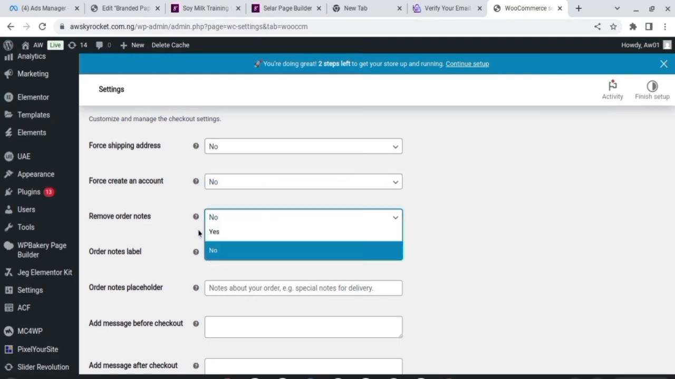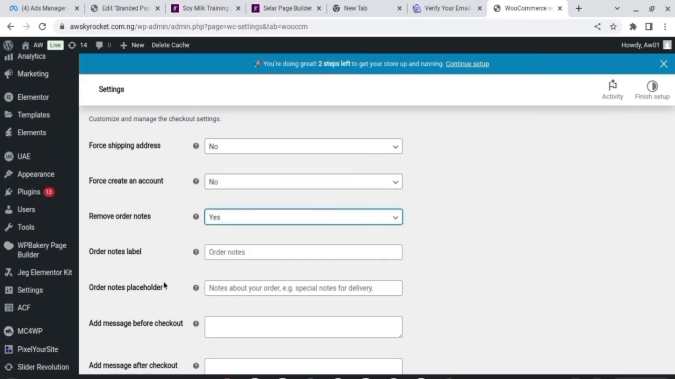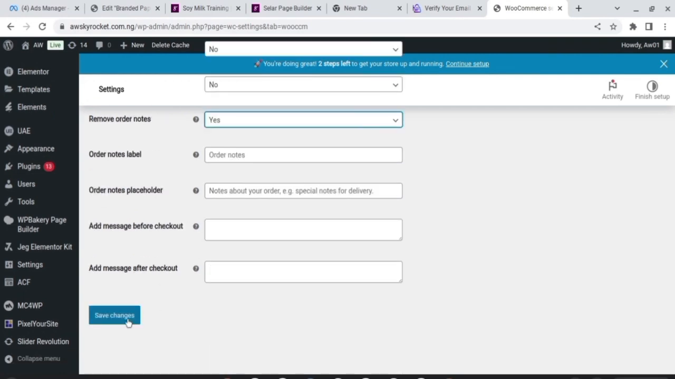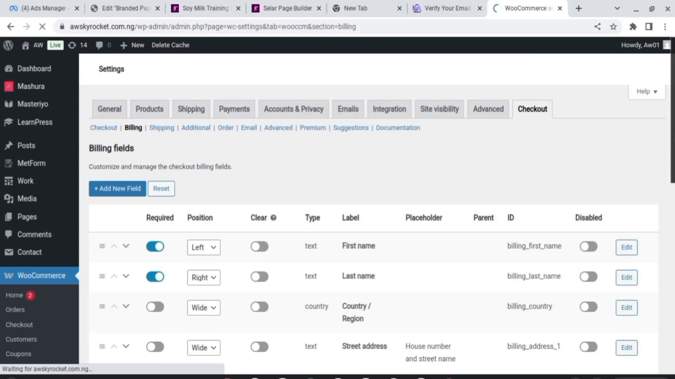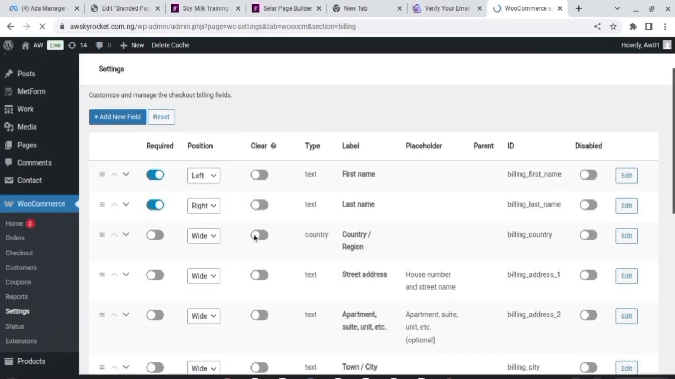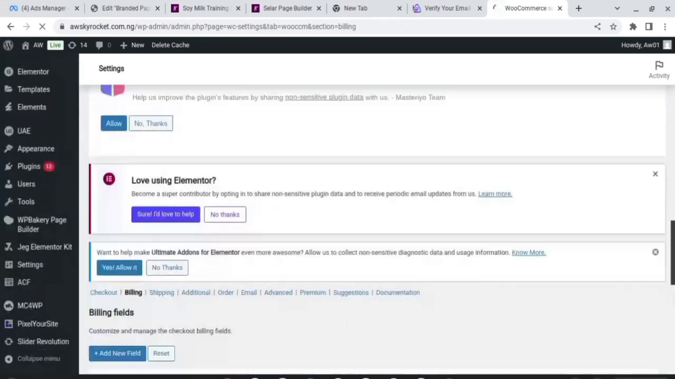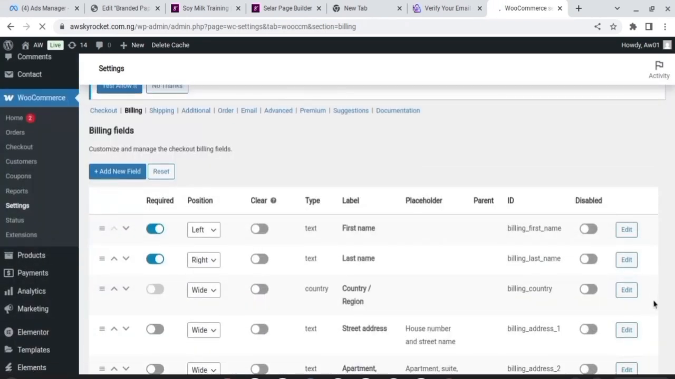Further notes, you can remove this if you want. So you scroll down, and once done, you just click on save changes. You can click on this billing, and you can uncheck all these. This country, you will see it this way. You can uncheck it. You can toggle off any one you don't want.